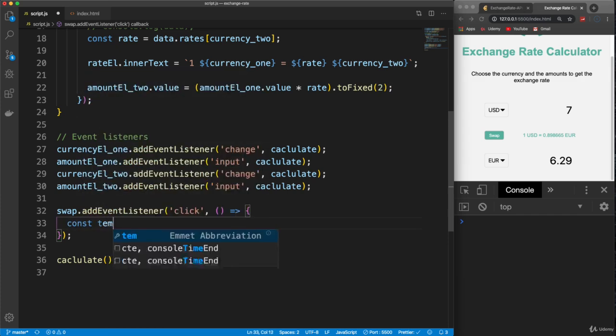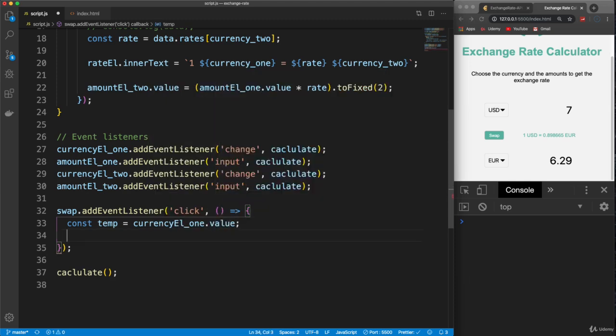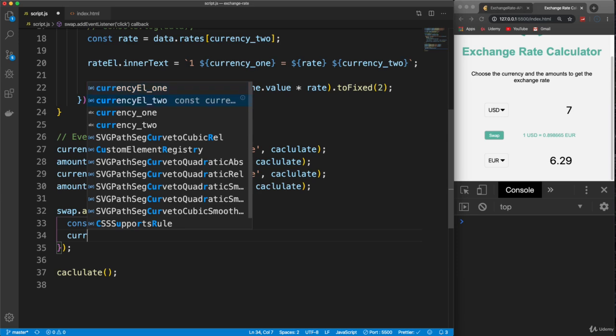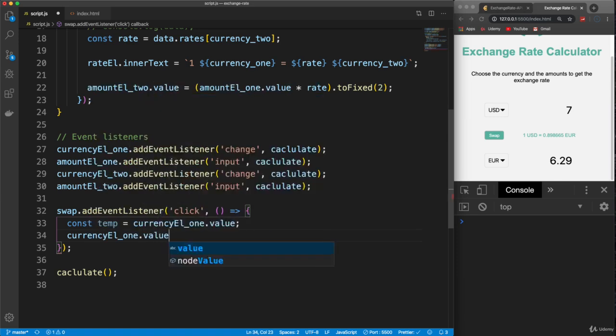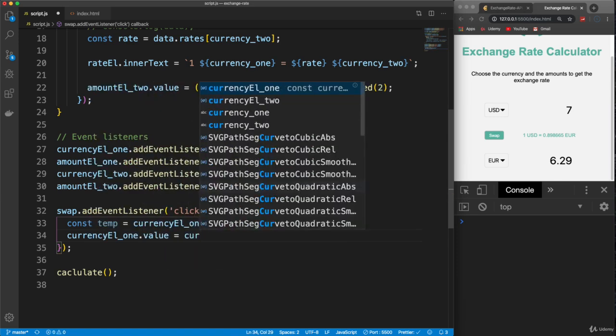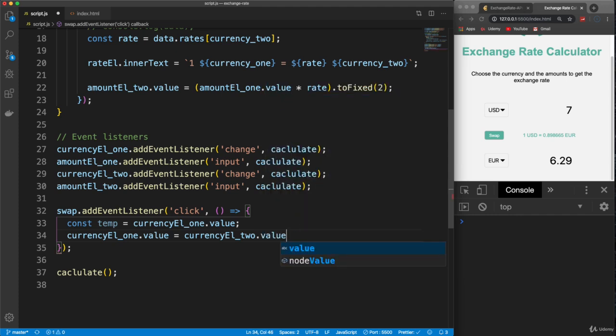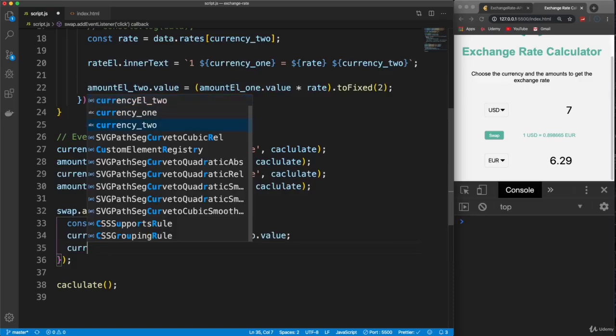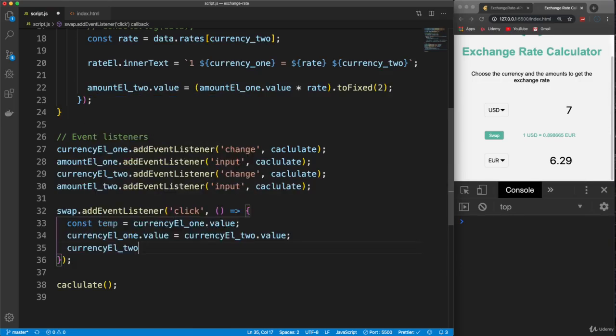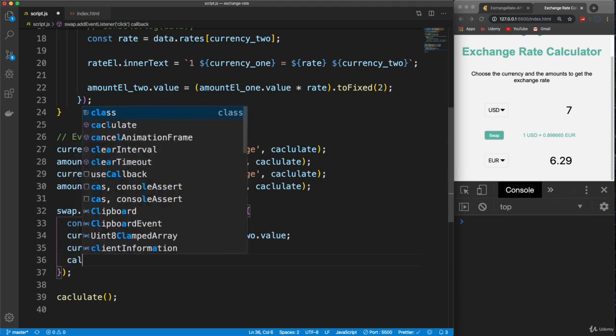And then we need a temporary variable to store the value of currency1. So this will be currencyElement1.value, and then we're going to set currencyElement1.value to currencyElement2.value, because we're just swapping them. Okay, and then we'll set currencyElement2.value to the temp, where we stored the initial value of currencyElement1. So we're just simply swapping them, changing places, and then we'll call calculate.